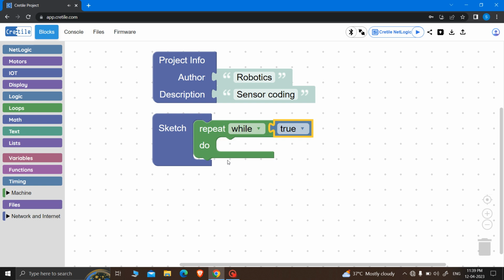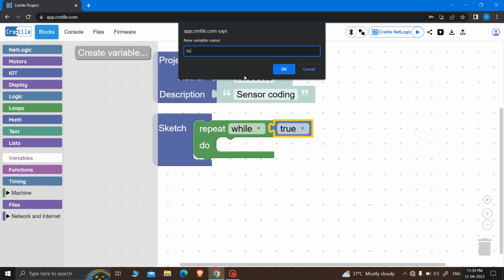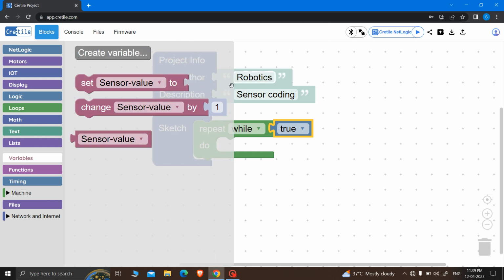As we are using one sensor for our project, we will make one variable for that. Here I will just name it sensor value. After clicking on OK, you can see all these blocks over here.